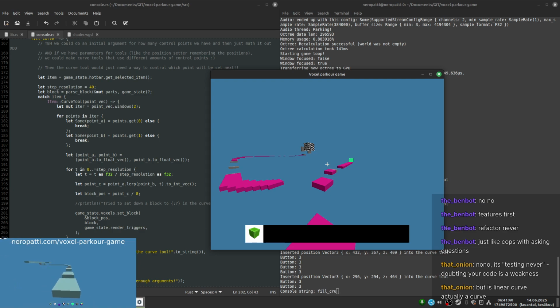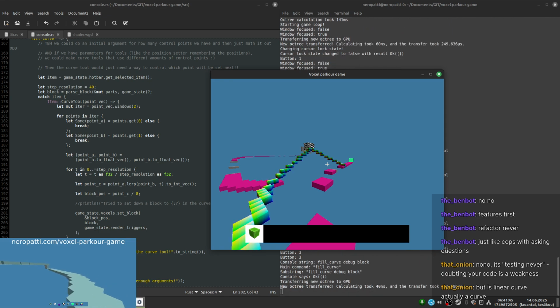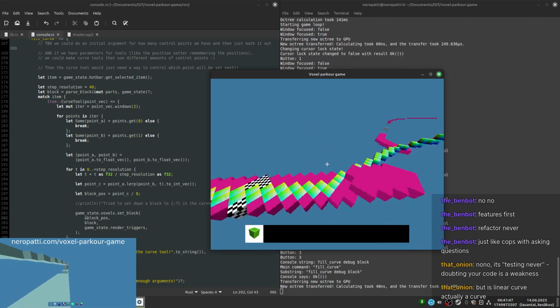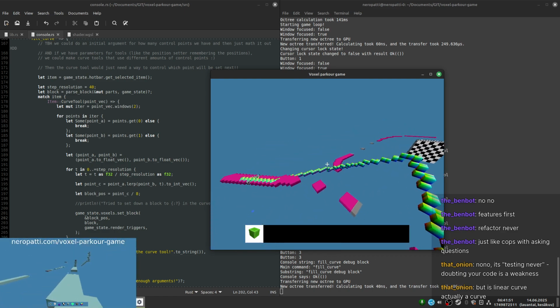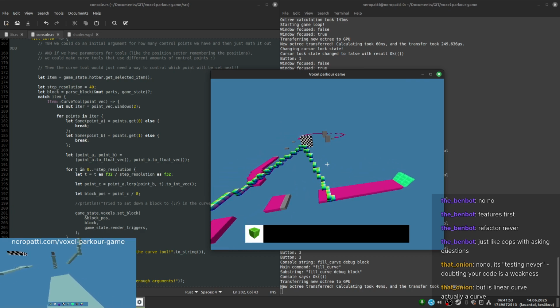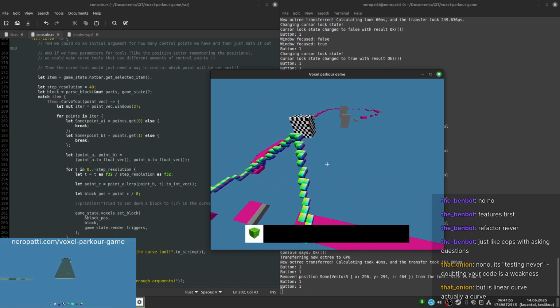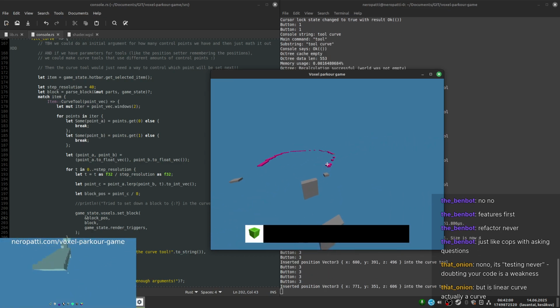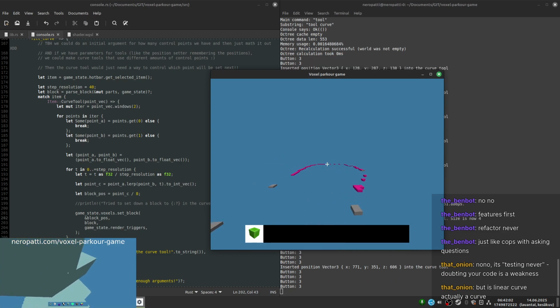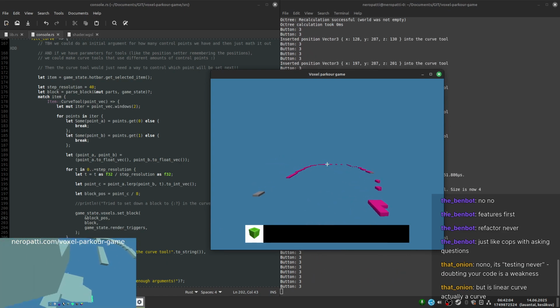Fill curve. Debug block. Yay! We have the curve. It does the thing. It connects the points. I can left click to remove that last point and then let's go there instead. That's too far away.